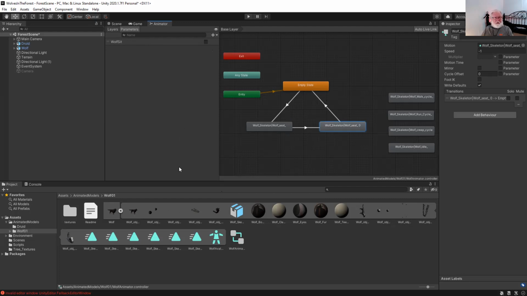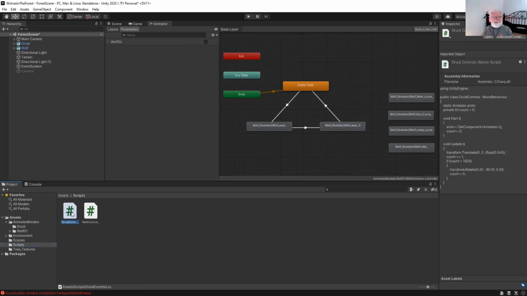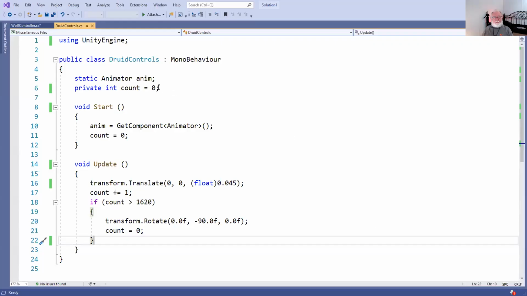All right, so I want to take a look at the code now. And so I'll need to, let's start with the druid. The druid is fairly simple. And now I need to share that code screen so you can see it. Okay, and as we go through it, it's just pretty standard. Nothing particularly strange about it. You start off by getting a hold of the animator for the druid. And that's what you need to do.